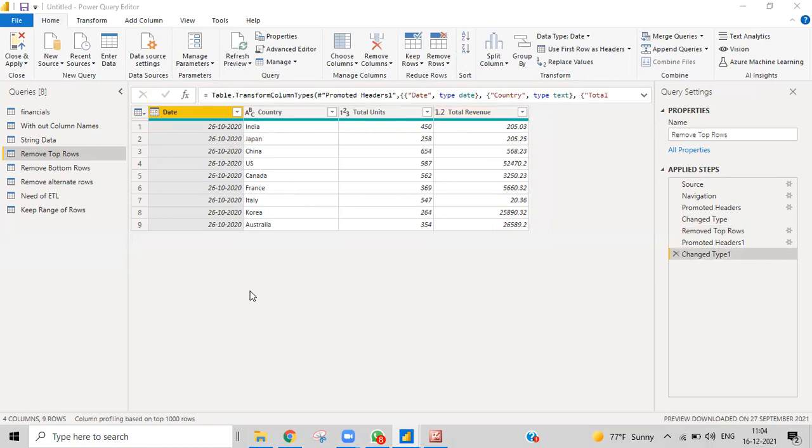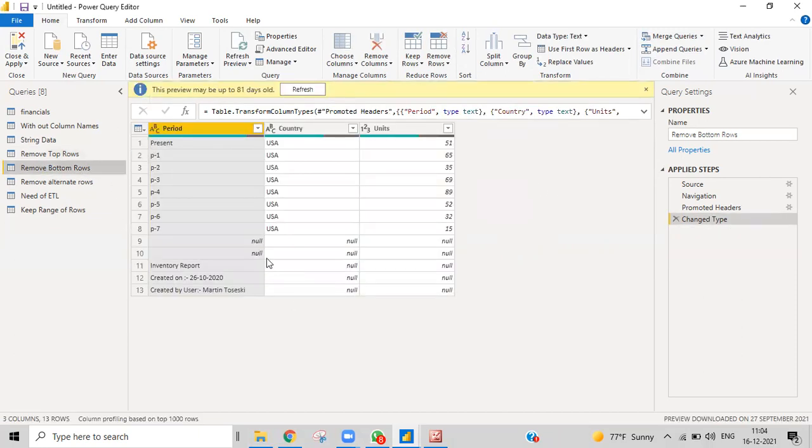That's regarding the top rows, and then we'll see how we can remove the bottom rows. You can see here I have some dirty data at the bottom. So I'll remove these bottom rows.